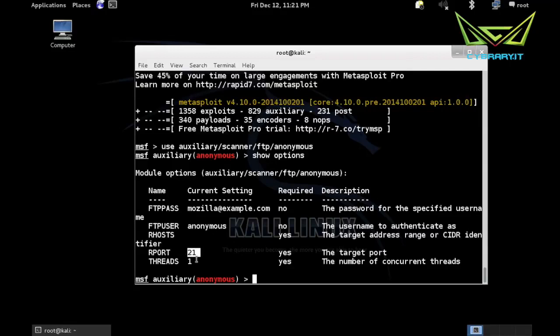In some cases you might find FTP on like 2121 depending on the platform, but we know how to change that. We just do set RPORT 2121. Threads, at most we're going to run this against 2 systems, so 1 thread will be perfectly fine. We can of course make it multi-threaded if we need to. So all we need to set is our hosts.